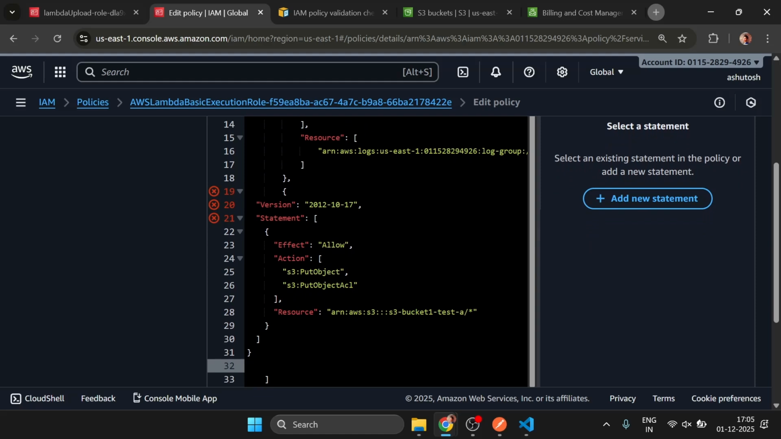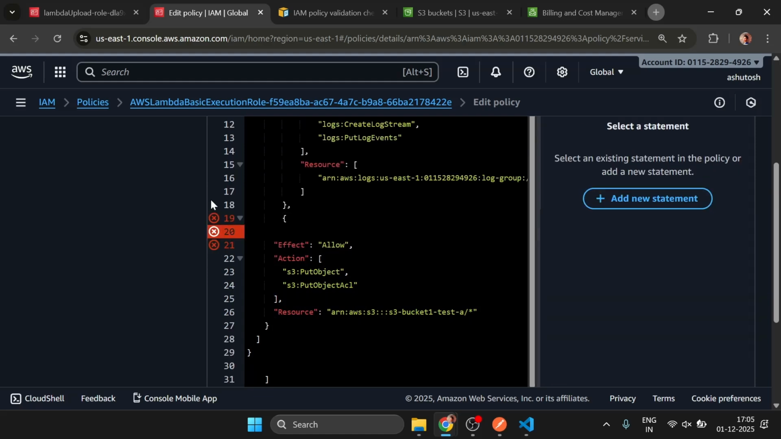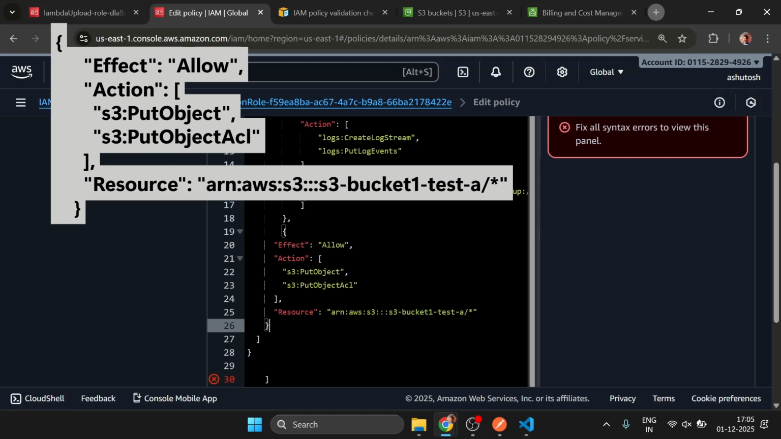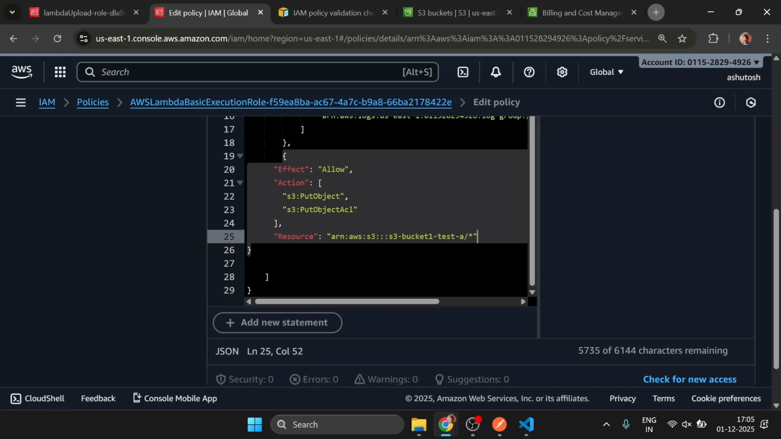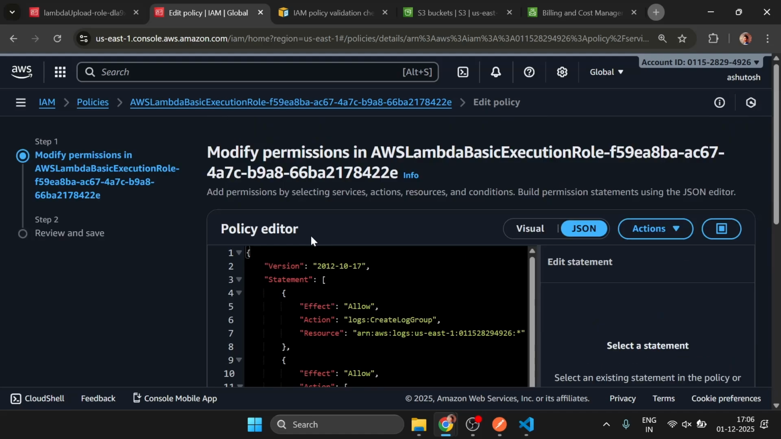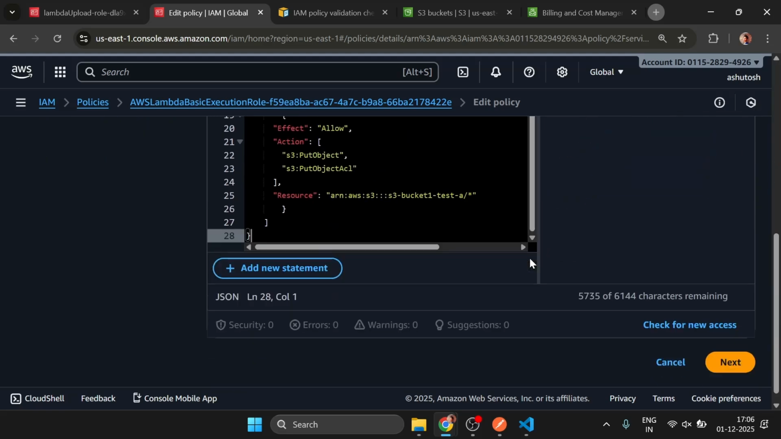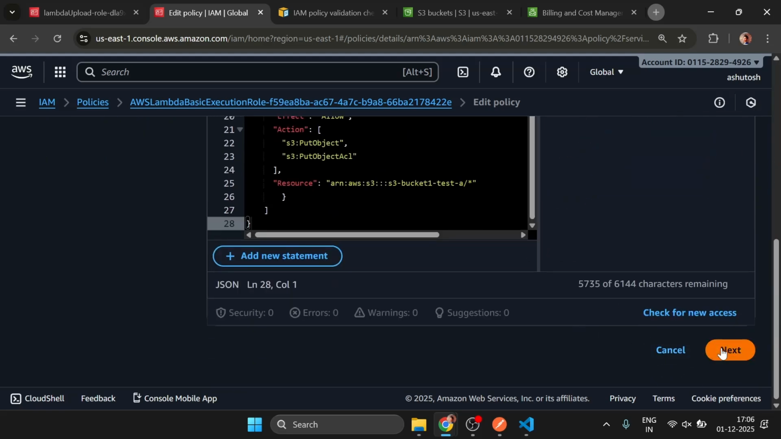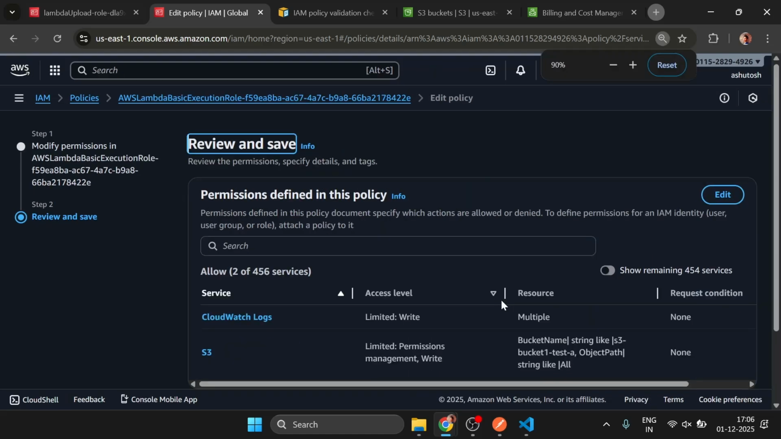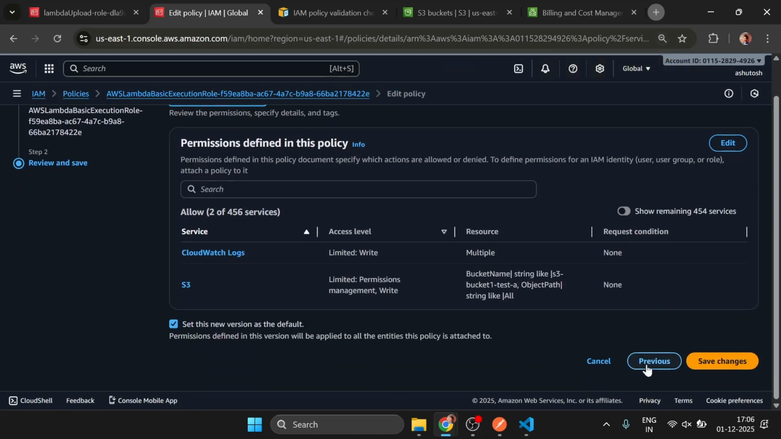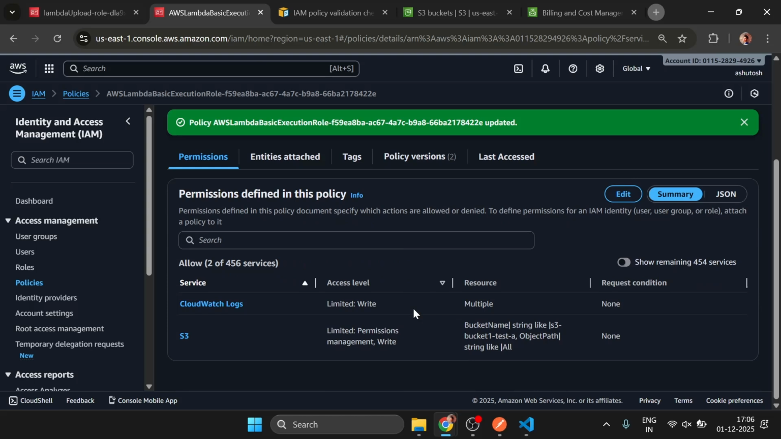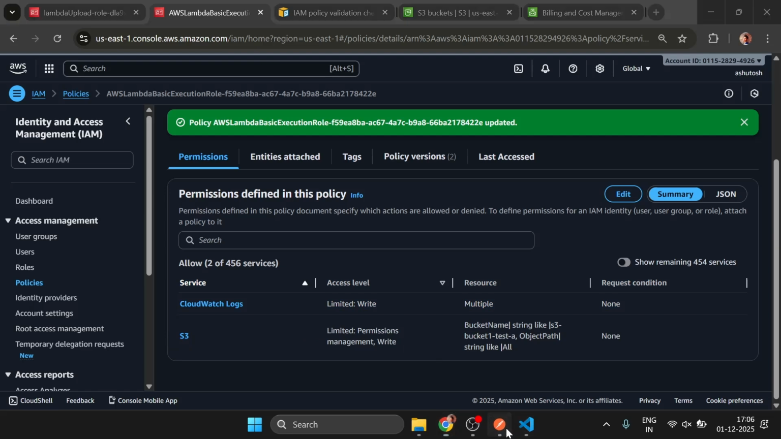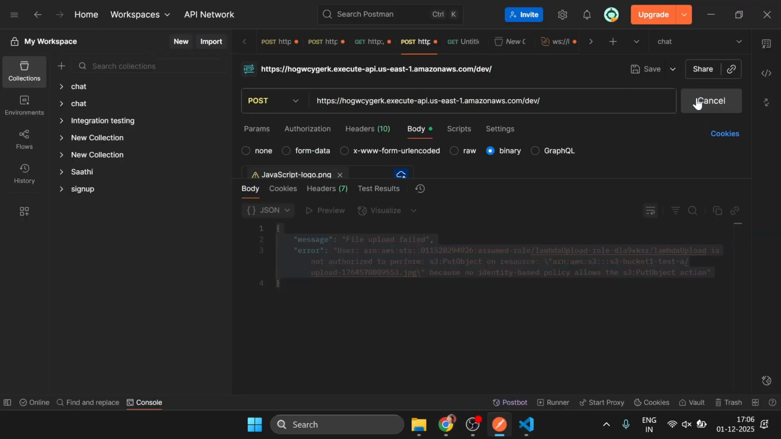In this you have to add permission for S3 PutObject and resource ARN AWS S3, then triple colon, then S3 bucket test A /star, which specifies all the routes from this source. Correct the format of JSON and click next to move further. Okay, review and save changes. You can see another S3 added in the service. Get back to the Postman and try sending again.